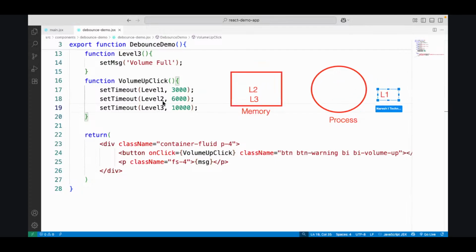And after 6 seconds, the second task is released into memory and it is completed. After 10 seconds, the third task is loaded. That means when you click the button, all 3 tasks will load into memory, but all 3 are not released at the same time. One is released at 3 seconds, another at 6 seconds, another at 10. Because of this delay, we can see everything happening on screen.